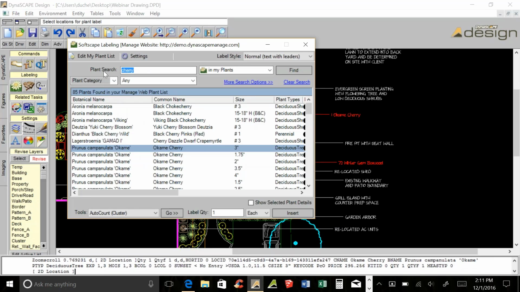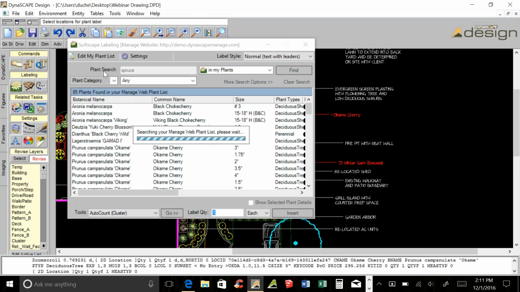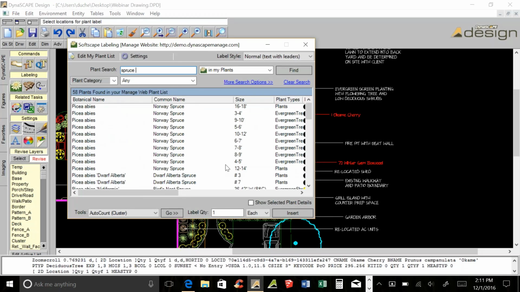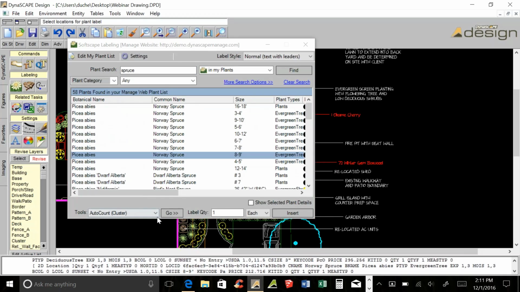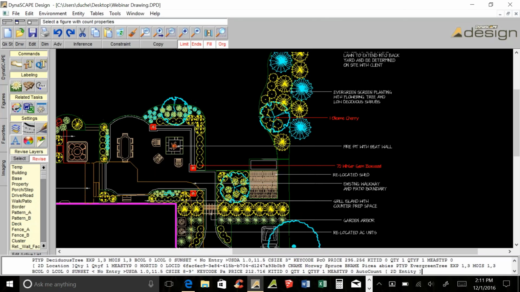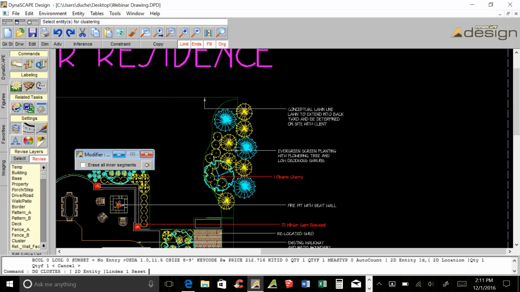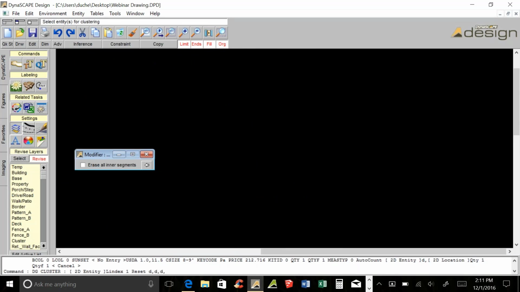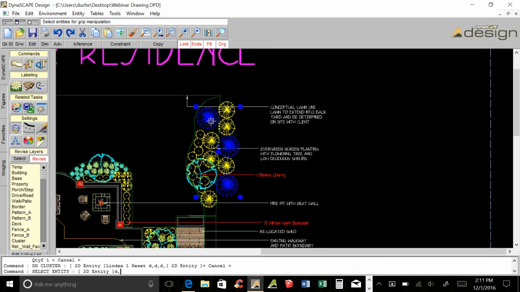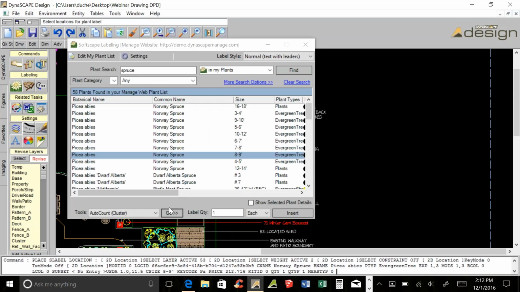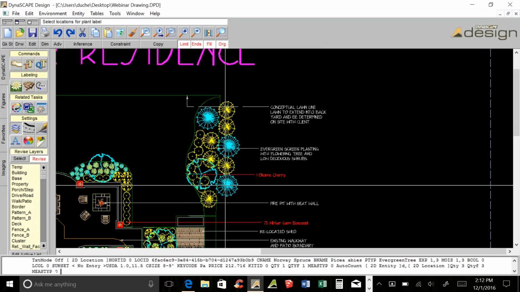And we will do, let's do a spruce. And let's make those 8 to 9 foot Norways. These here, ooh, those aren't grouped. So let's group those together. 1, 2, 3. Okay, so now they're grouped, right? So let's relabel those, Norway spruce.